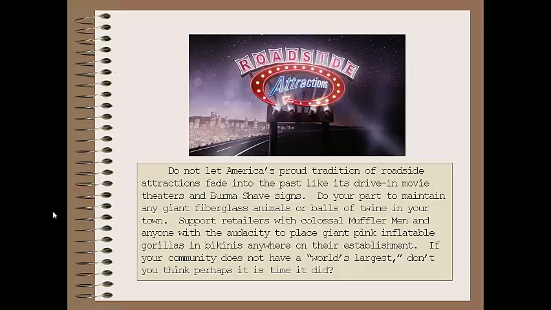Support retailers with colossal muffler men and anyone with the audacity to place giant pink inflatable gorillas in bikinis anywhere on their establishment. If your community does not have a world's largest, don't you think it's perhaps time it did? So here you can see it is ending with a call to action and a little bit of humor tied in. So that would be an option for ending an essay.